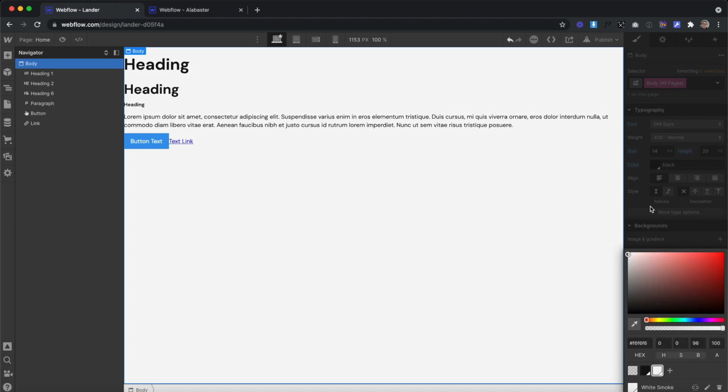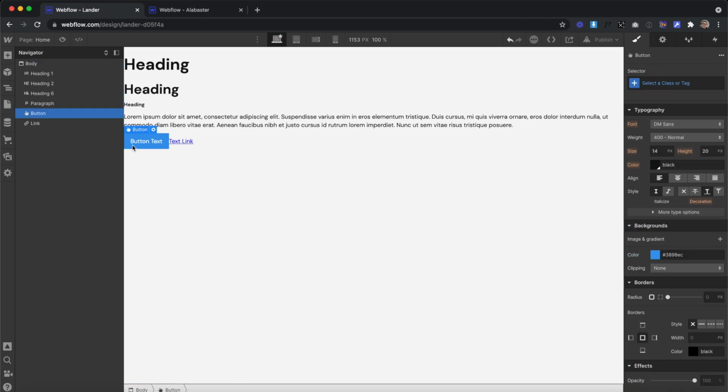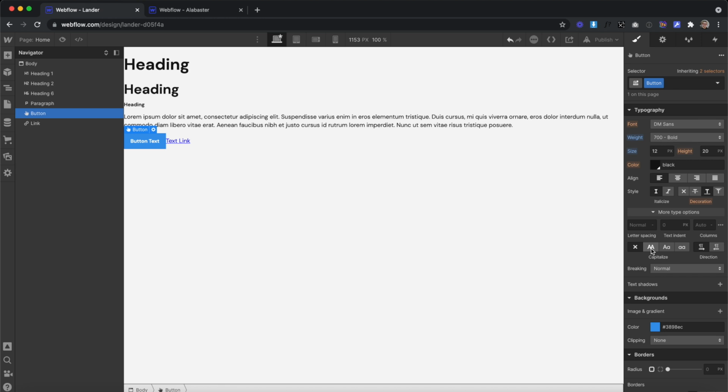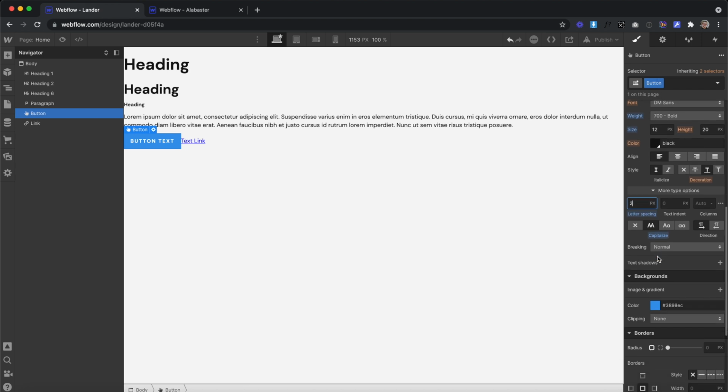And now we can style our individual elements. So we'll go ahead and select the button and we'll give it a font size of 12 pixels, a font weight of bold. We'll open up the more type options and do all capital letters. We'll also do letter spacing of 2 pixels. And what you'll notice is it automatically created a class for us, which is saving all these styles so we can reuse these styles later on other elements.